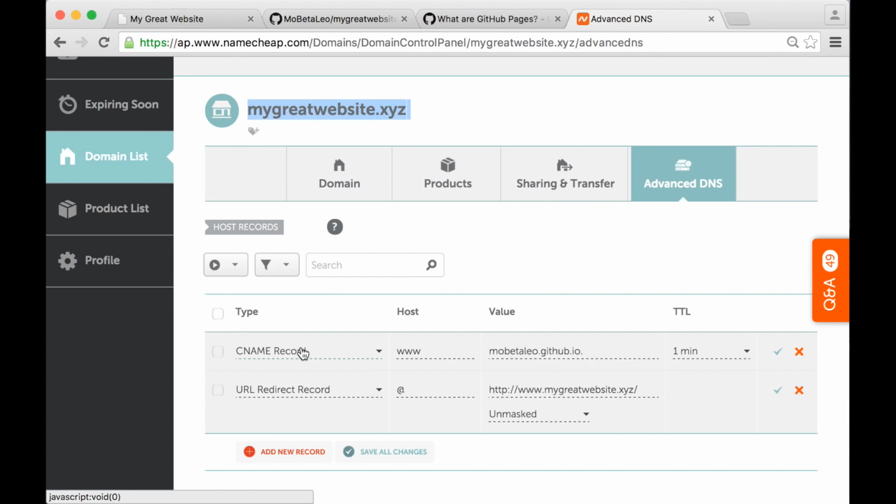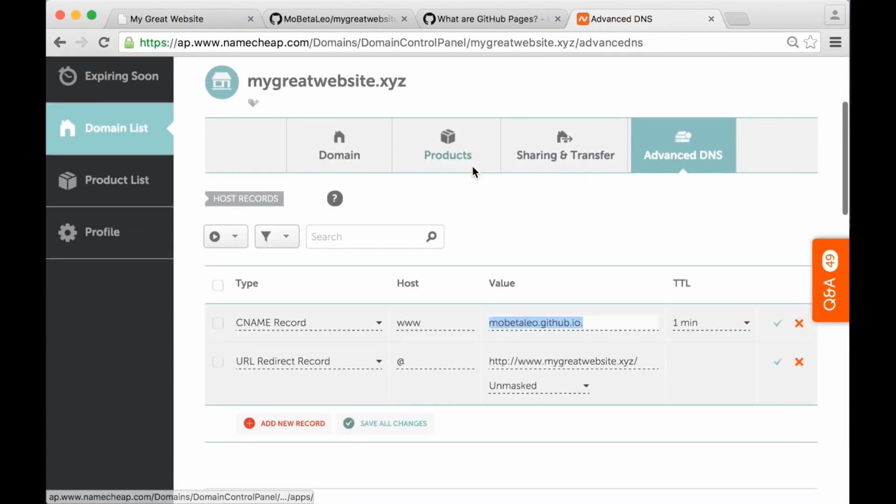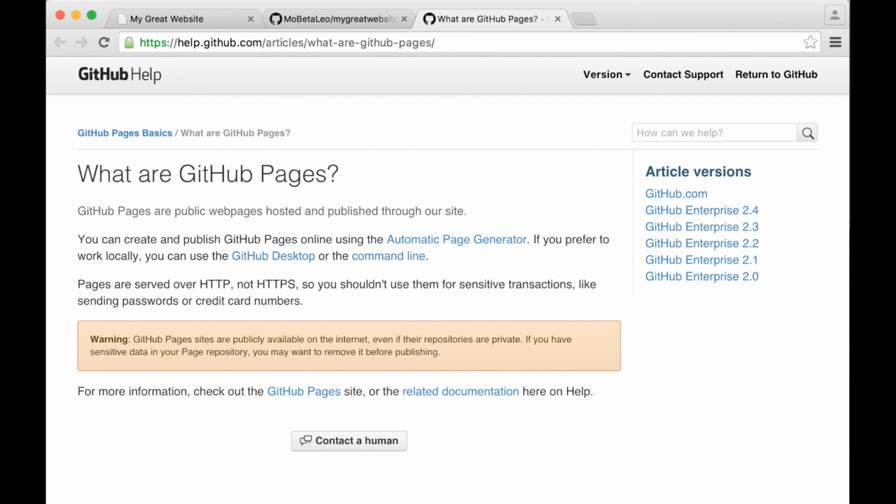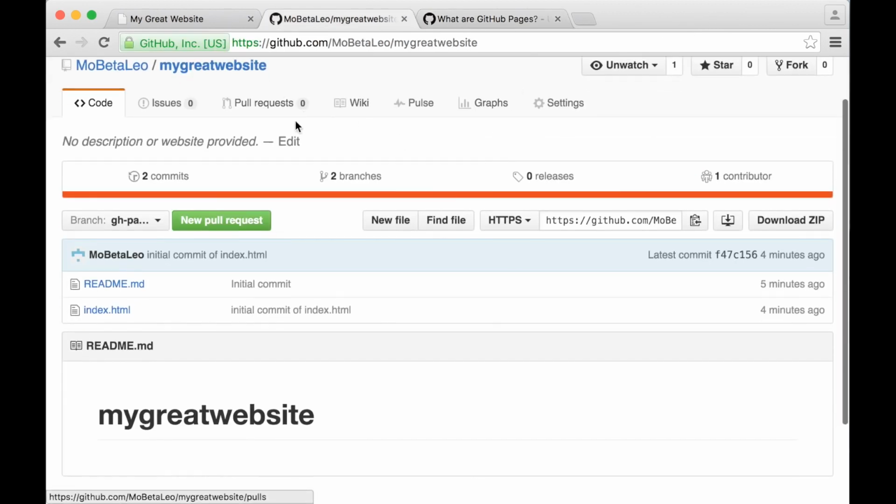This first CNAME record says, hey, if you're coming to www.mygreatwebsite.xyz, I want you to actually go to this myusername.github.io and then have github.io handle this. So once you set up these two things, you're actually done with Namecheap or whatever other registrar you've used, and you can go to GitHub. So now we've told Namecheap about GitHub, now we just need to tell GitHub about Namecheap.